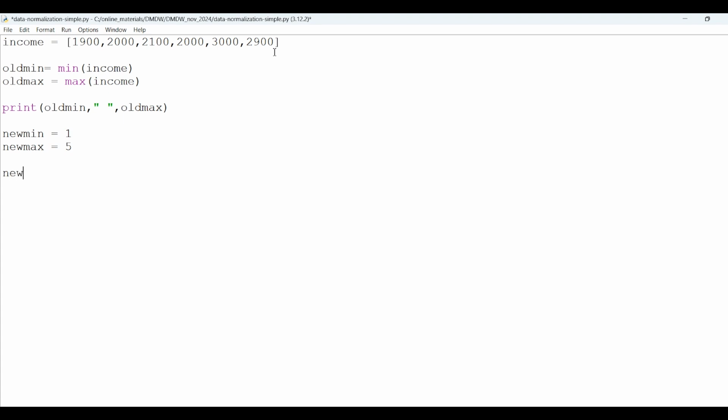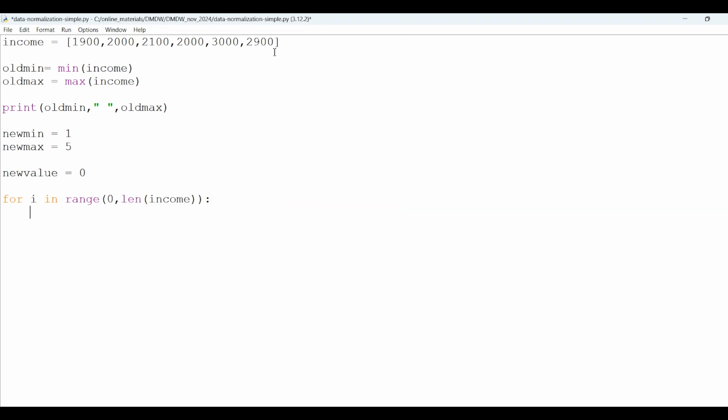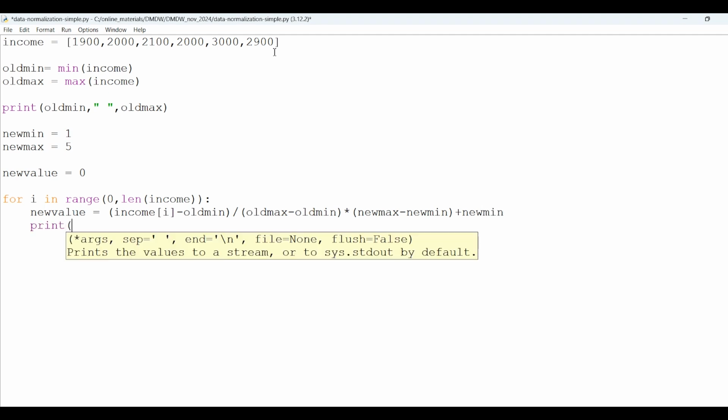Let's use a new value variable. Now let's loop through this list: for i in range 0 to len of income. Then new value is equal to income[i] minus old min, divided by old max minus old min, multiplied by new max minus new min, plus new min.